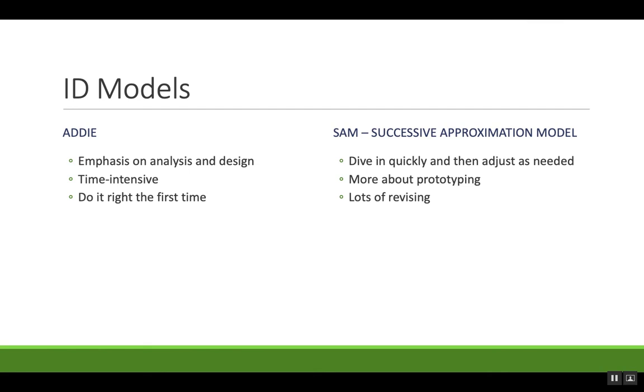So to recap, ADDIE is wonderful, but does have an emphasis on analysis and design. It is time intensive, and you kind of have to do it right the first time. If you screw up something in an earlier step, it's going to dramatically affect your later steps. Whereas SAM is more about just diving in, adjusting as needed, prototyping, and lots of revising.